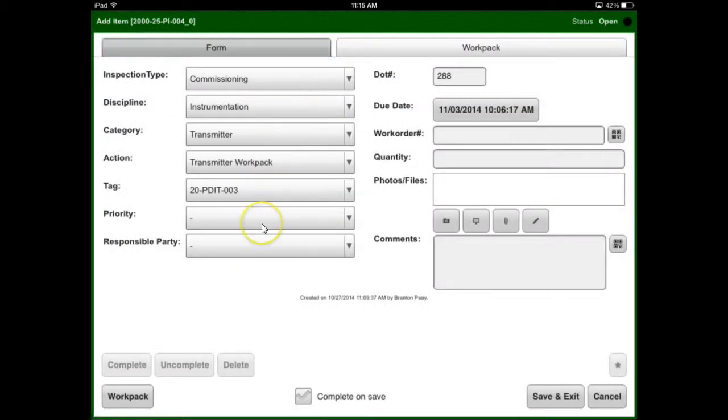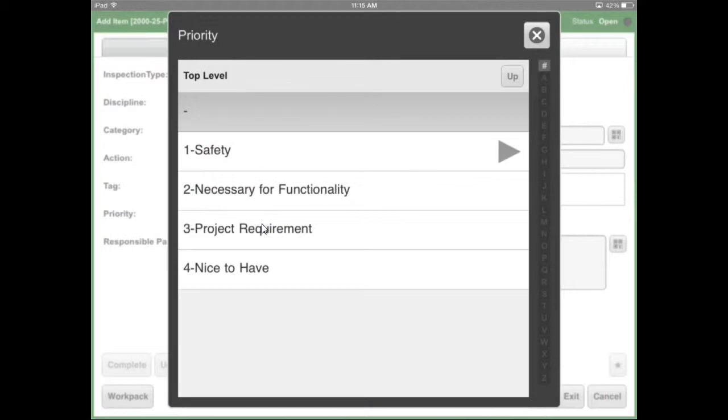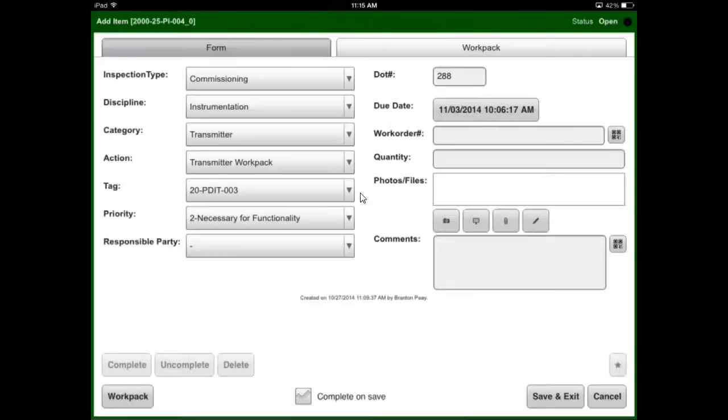Priority deals with the importance of the general work being done for the punch item. The highest priority needed for the punch item should be selected. I'm going to state that there's a bad wire needing replacement as well as a scratched out label. The label is less important, but the wire is necessary for functionality.